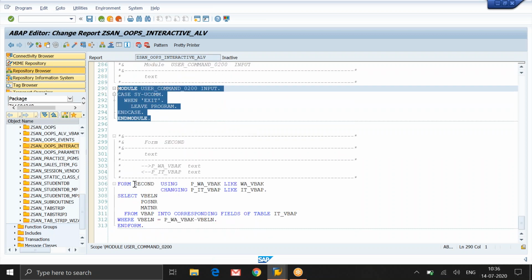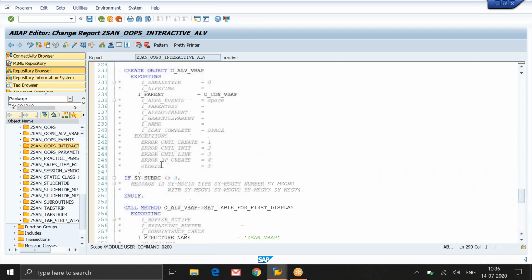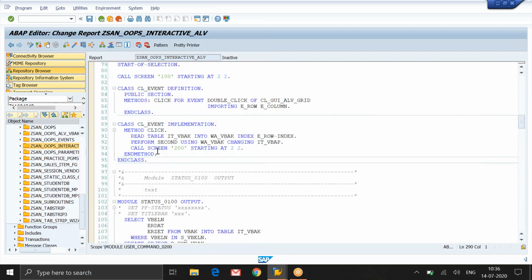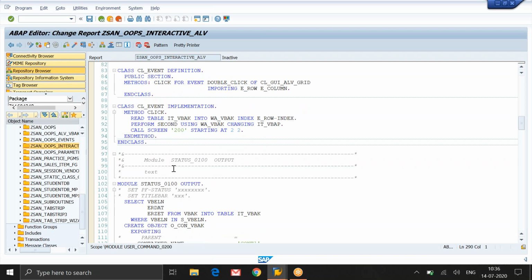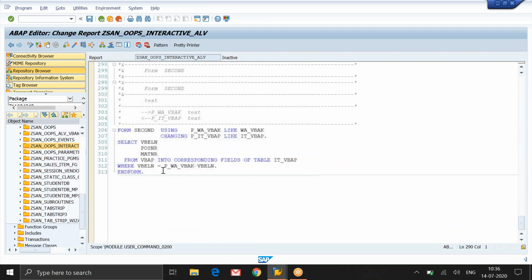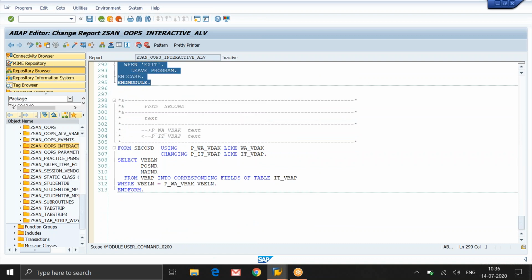Yeah, as I told you, I created a subroutine called second. So it was here actually. So when I click something on the row, this perform gets triggered. So what exactly it will do, all that I have written here. See, after clicking on any row, this method will get triggered.